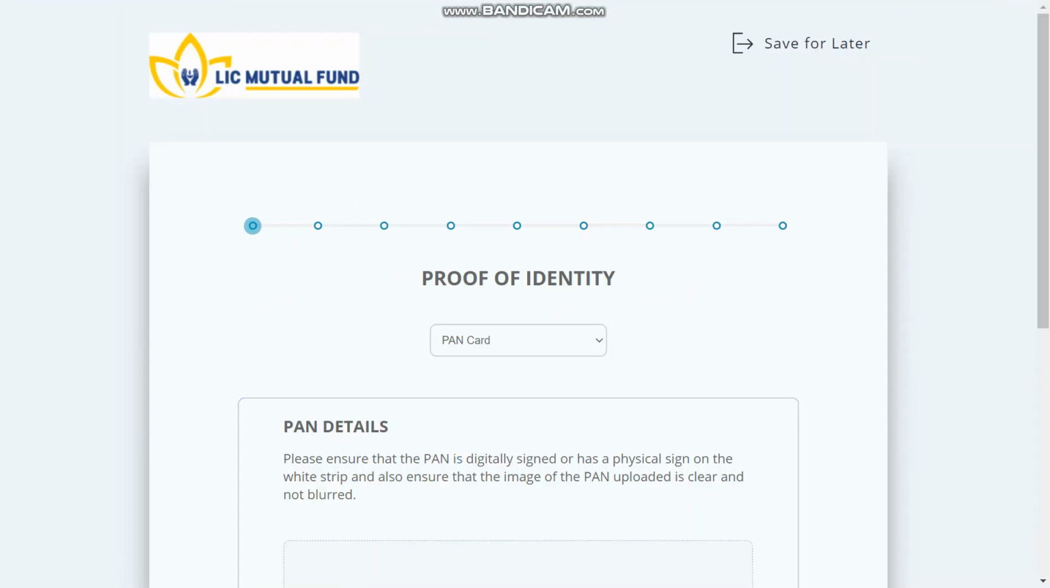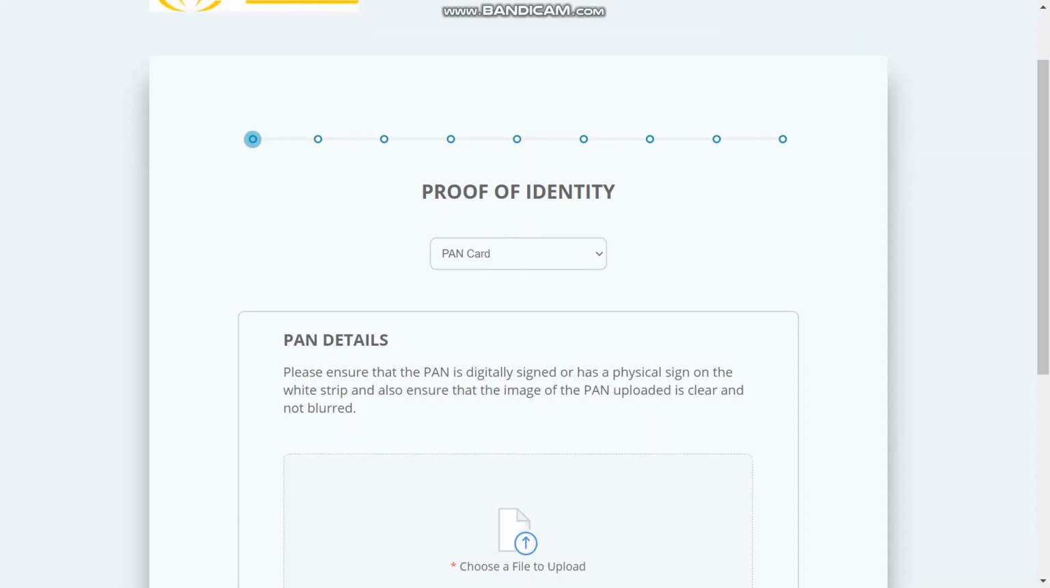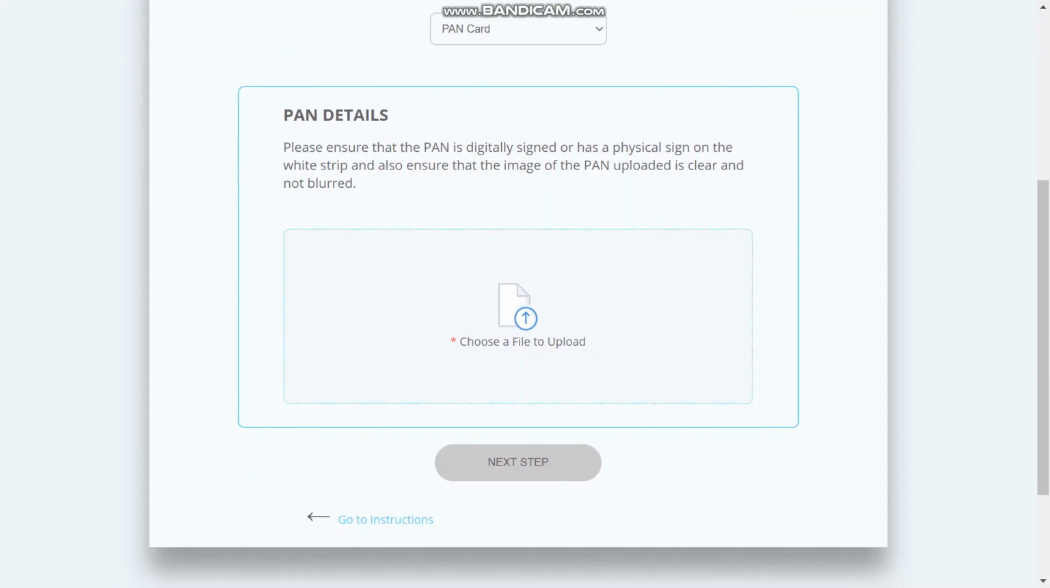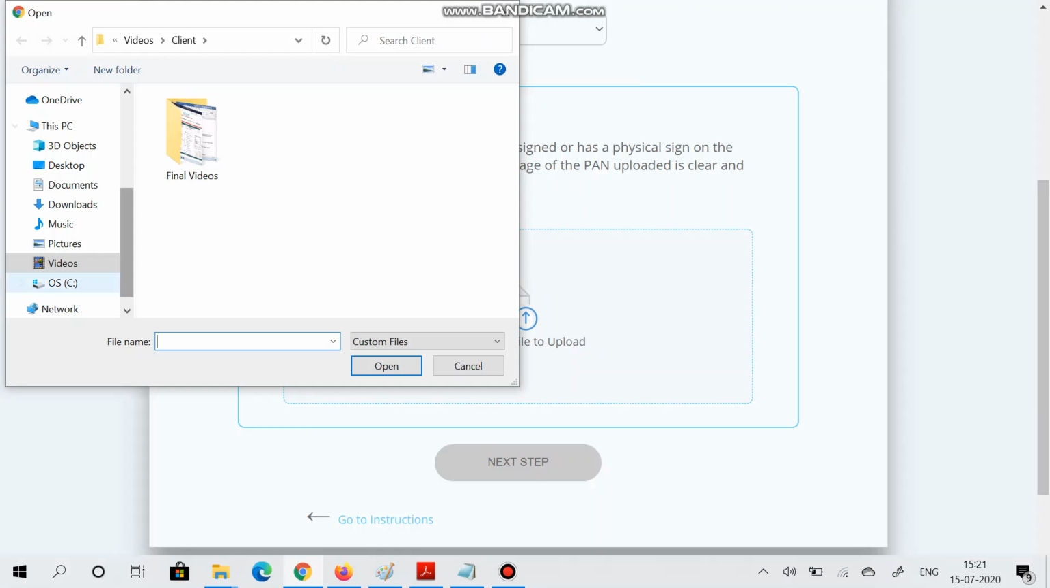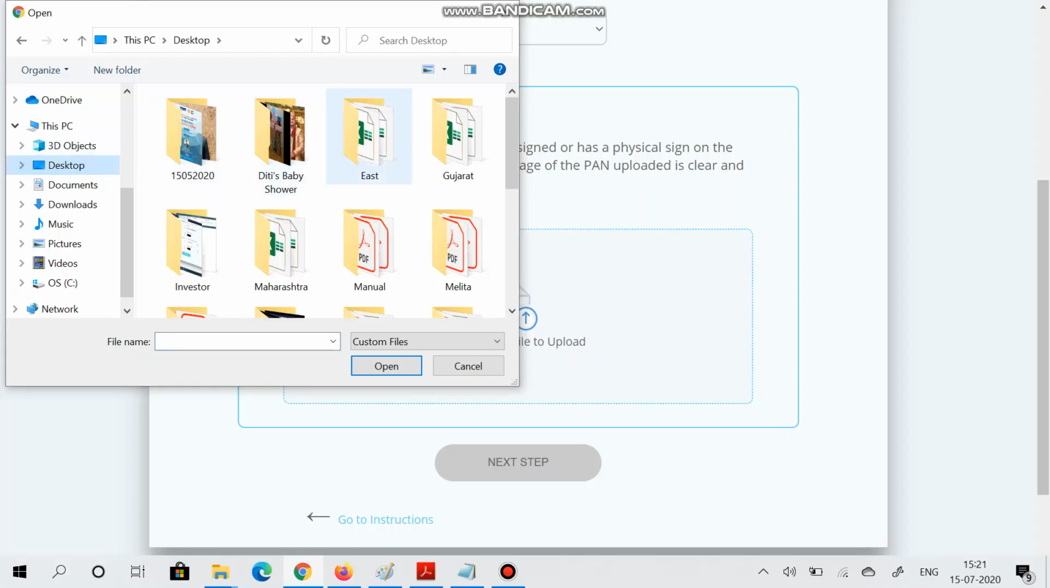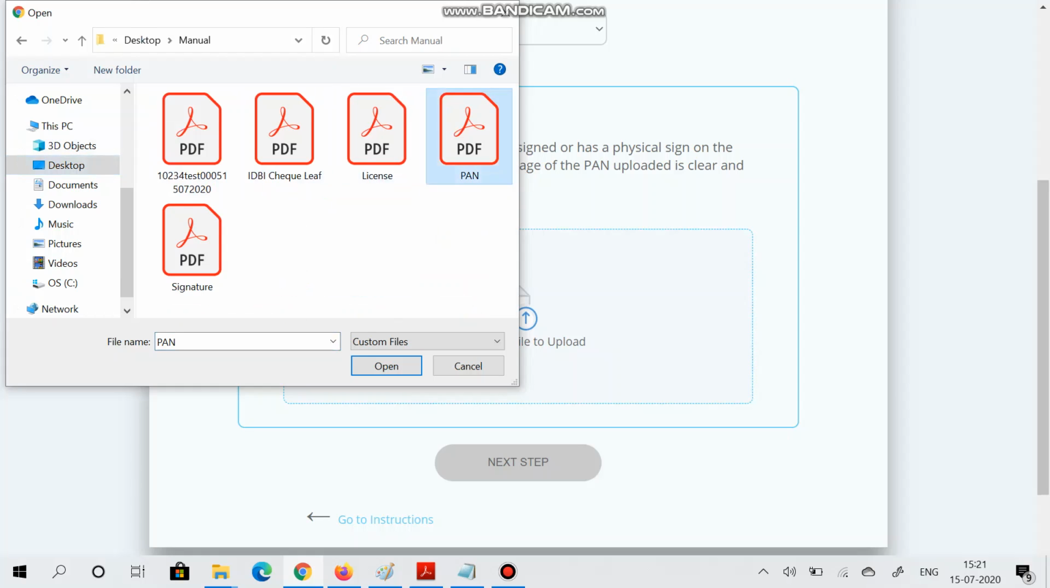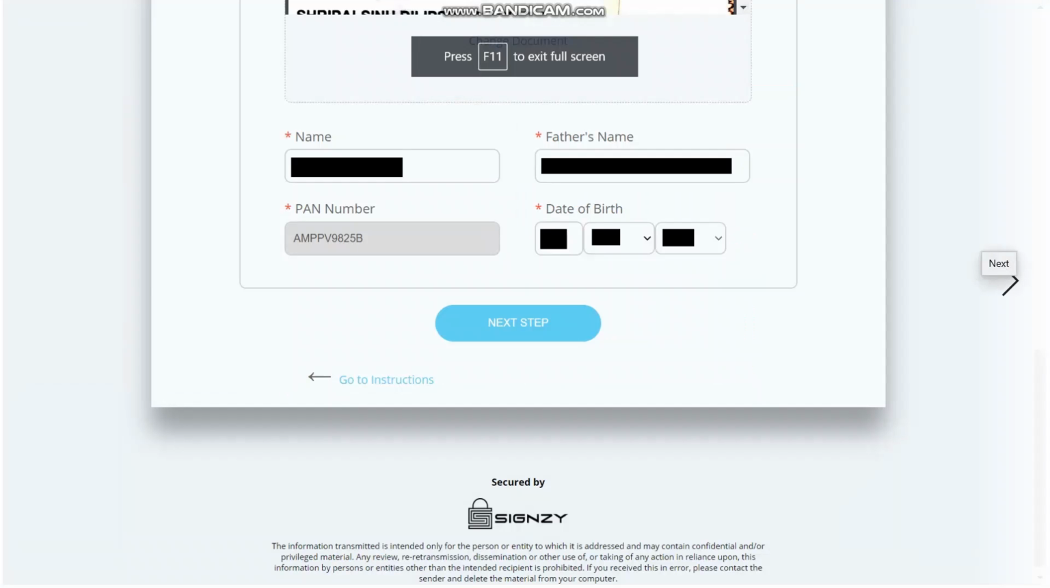Now the first thing is the PAN card. So the investor has to upload the PAN card over here. They have to just choose the file, go to the location where they have saved the file, and open. Once the investor uploads the PAN document, the system will fetch the name, father's name and date of birth automatically. Now the investor will click on this Next Step button.